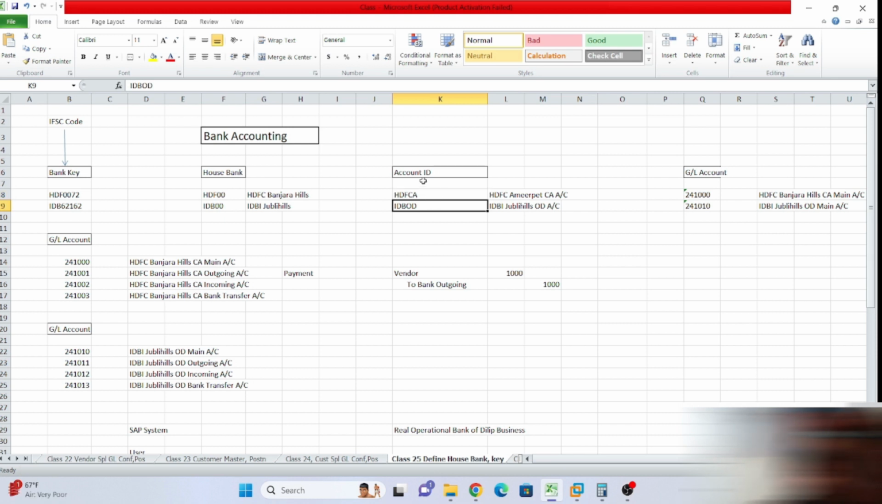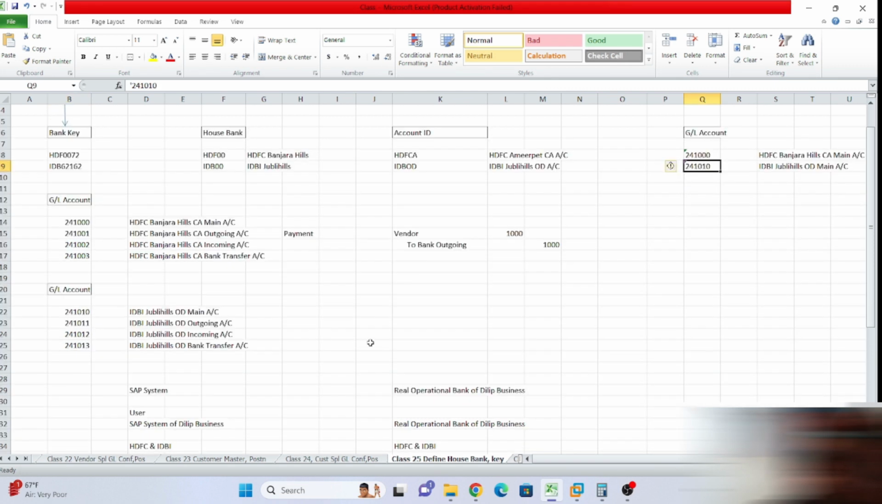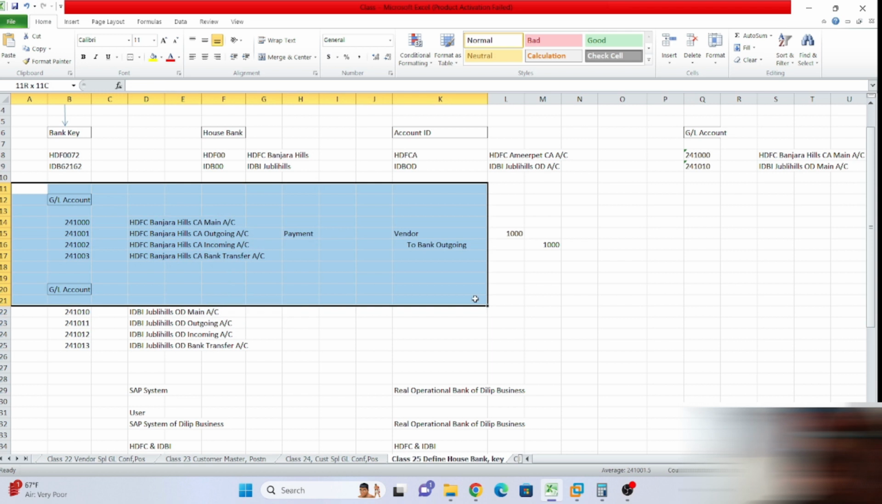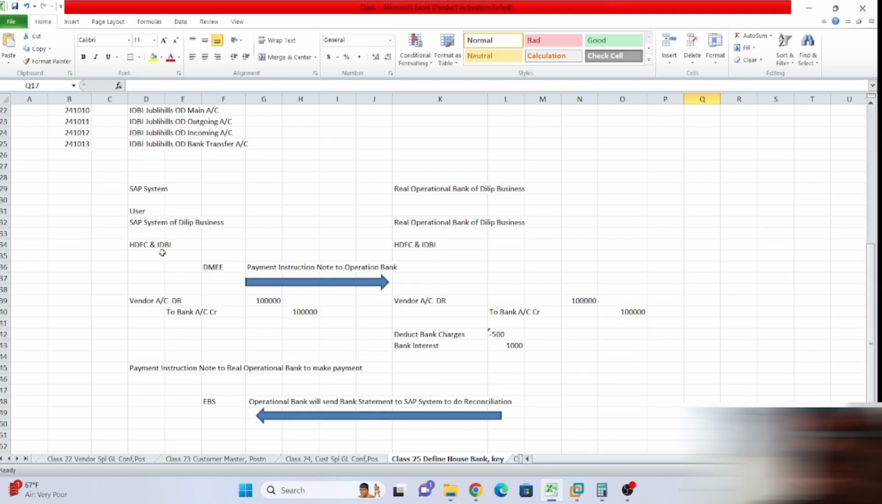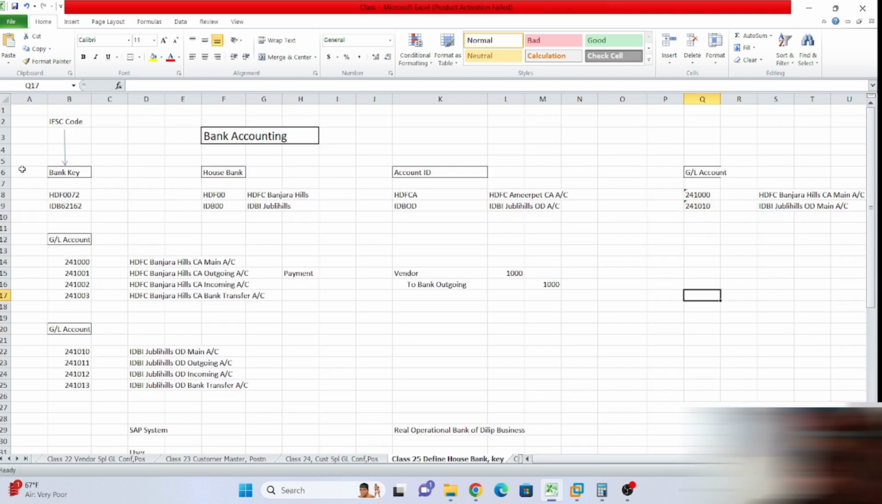What is the type of the account: current account, overdraft account, or savings account, which is generally not used for business purposes. So I have created a current account and an overdraft account. And the main account, which will hold the balance, will also be assigned in the house bank. This is recommended in SAP, and this is the process actually followed. So today we will create the house bank, bank key, account ID and GL account in the SAP system, and also these three accounts.